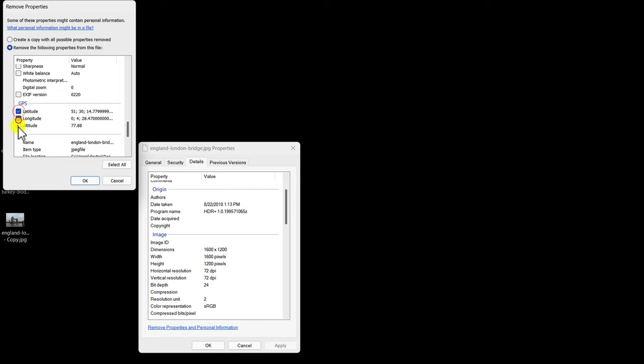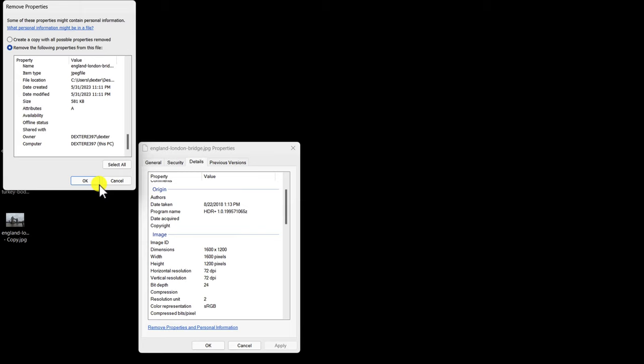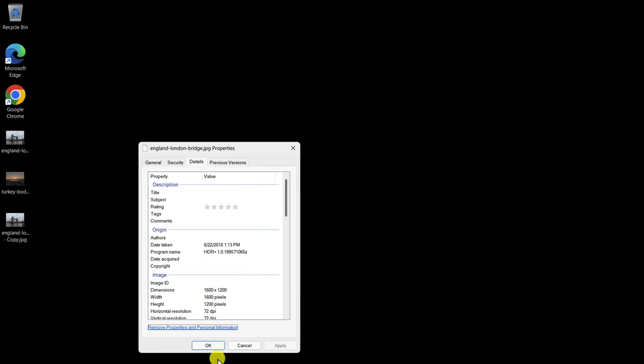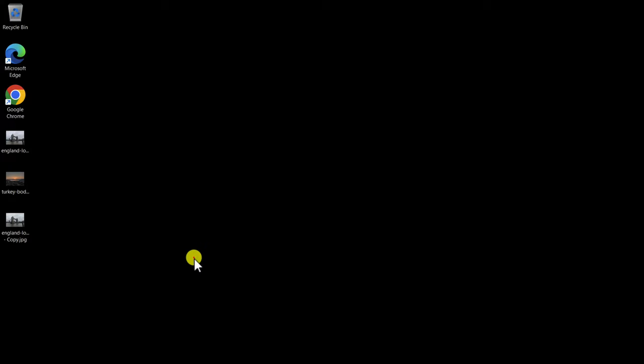Select all info about GPS and location and then click OK. You can also click Select All if you wish no info to be sent to the person. Now if you check the properties, you will see that location has been removed.